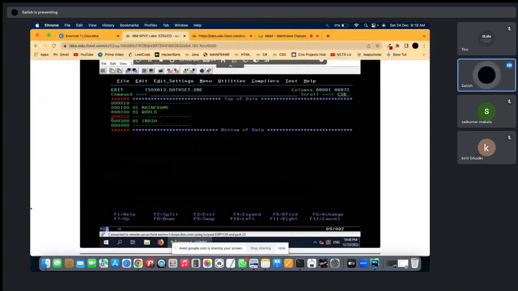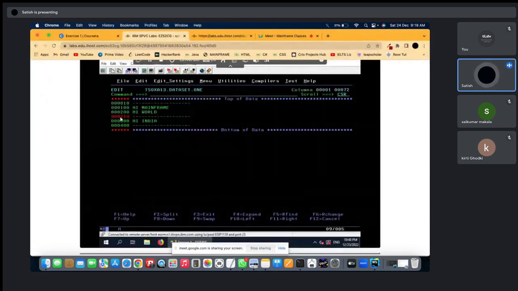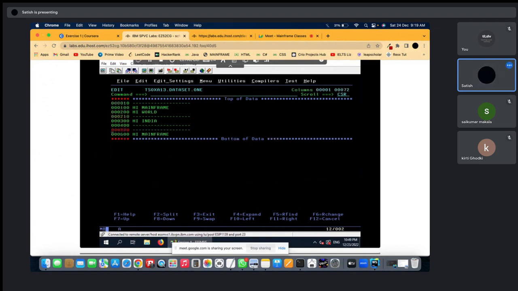Now if I want to copy a set of lines, let us say these two lines after this hi India, after this fourth line, I'll say CC and CC, and then after. It will be copied as it is. If I want to copy before, I'll say the same thing, CC and CC, and say B here. It will be copied before.